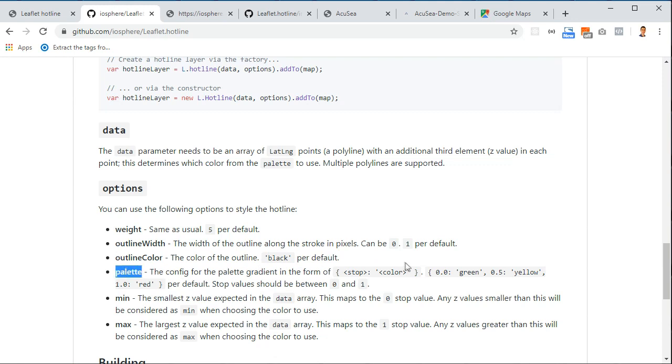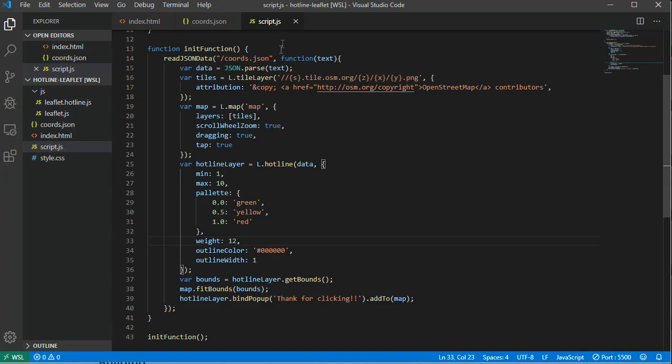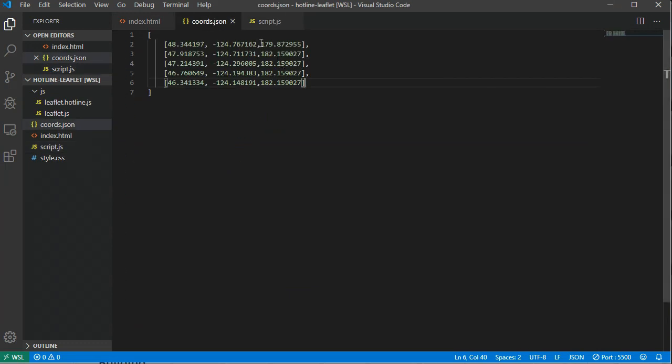Palette, so in the palette we have the colors, you see. If the coordinates are from 0, not the coordinates though, but the third parameter from our coordinates, which is 179, 182, 82, 82, 82. So the third one is what the line's color is changing according to.